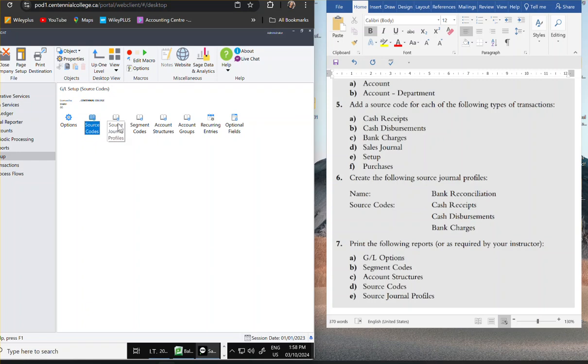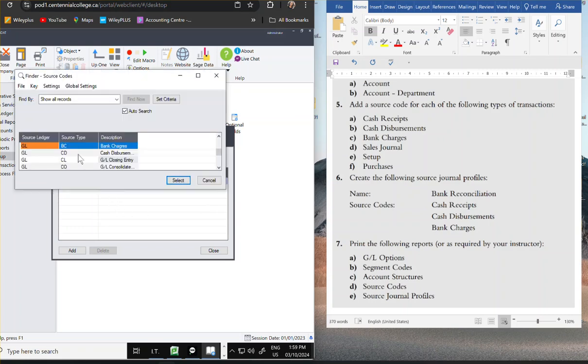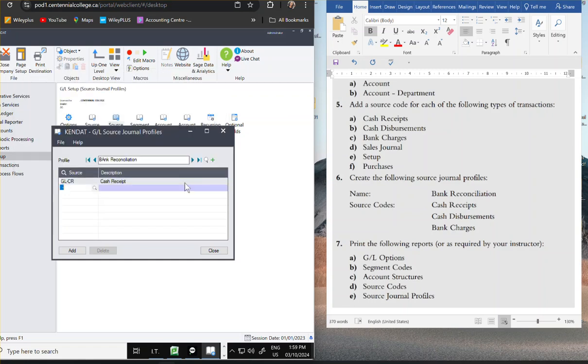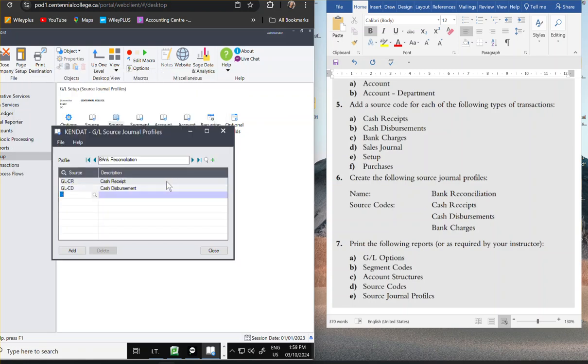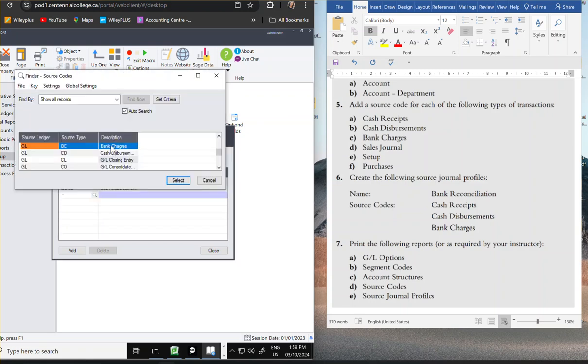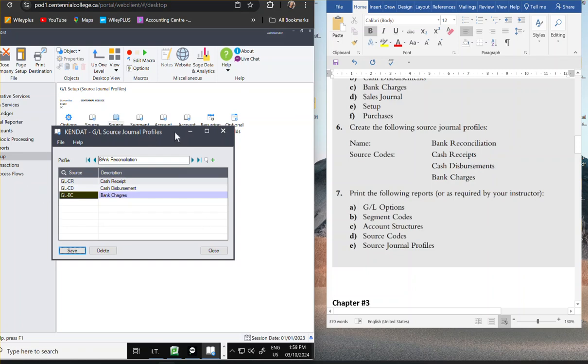The next one is they're asking you to create the source journal profile. I am going to go to source journal profile. I'm going to create, and it says the title should be bank reconciliation, and then we want the cash receipt. Find your CR for cash receipts. I select it, tab it over, find your cash disbursement. I select it, tab it over. I find my bank charges, select it, and tab it over, and I'm going to add it. Now, the next one is to print the report. So in order for you to, I'm going to save it, close it.